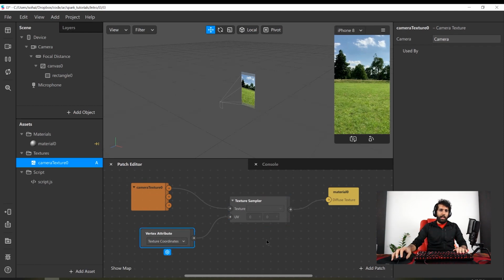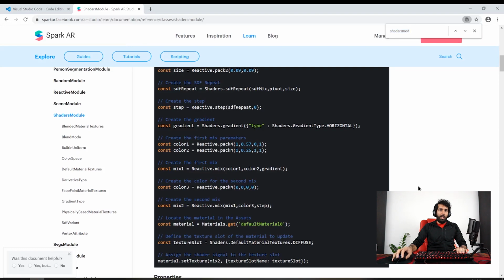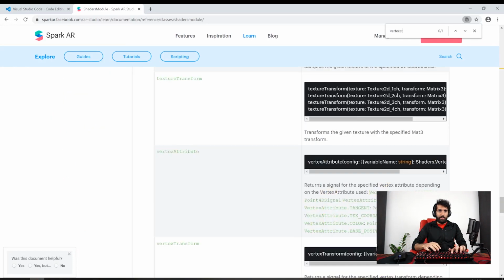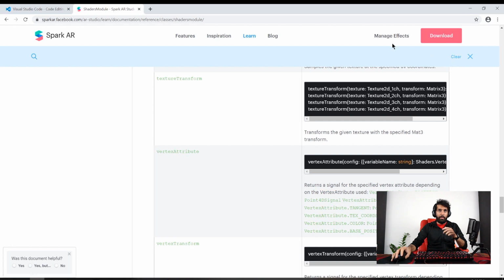So basically, anytime you have something in the patch and you're trying to figure out how to do that in the script, go to the scripting module. And in this case, I know it's in the shaders module, so I can just search here, Vertex attribute, and that'll give you the documentation for it. But if you don't know which module it's in, just use the search over here, this search button. And if you type in Vertex attribute, it'll point you to the shaders module.